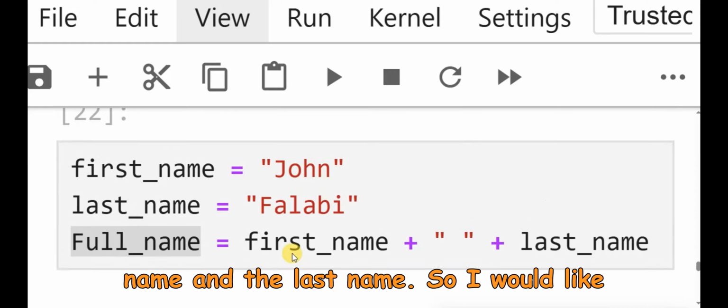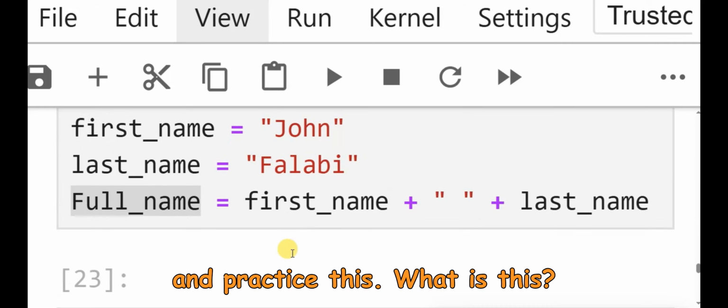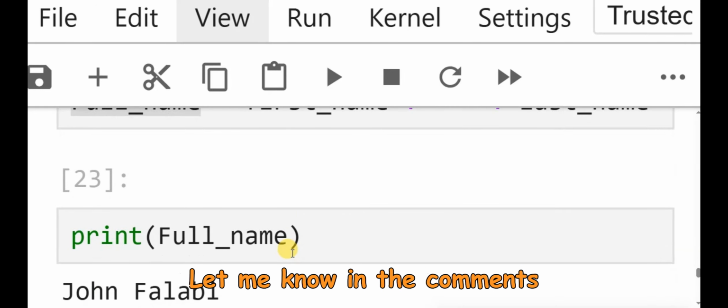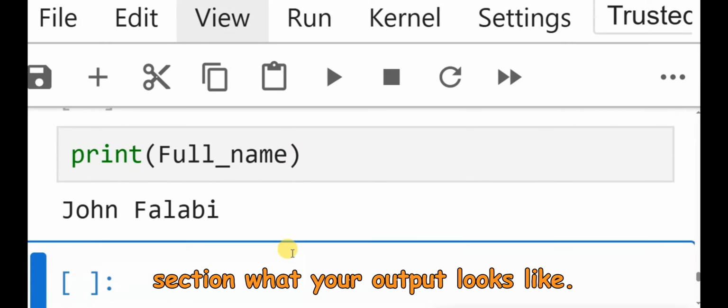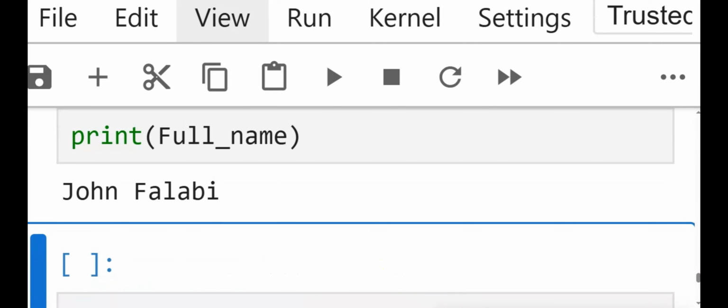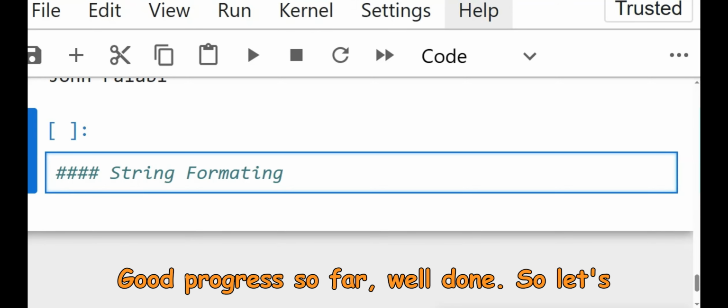I would like you to quickly go ahead to your system and practice this. Let me know in the comment section what your output looks like. Practice it quickly. Good progress so far. Well done.